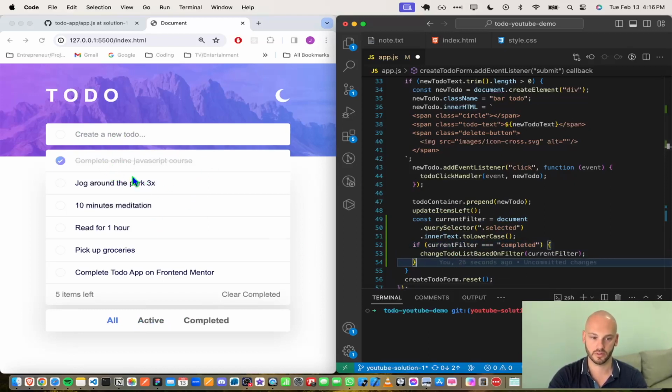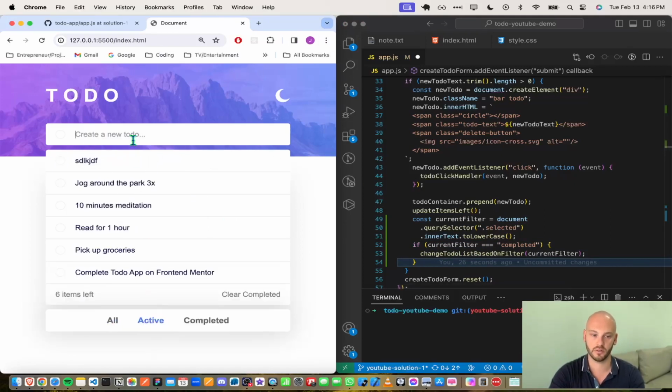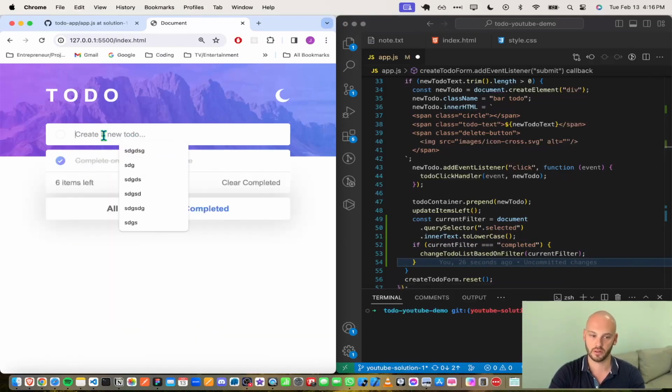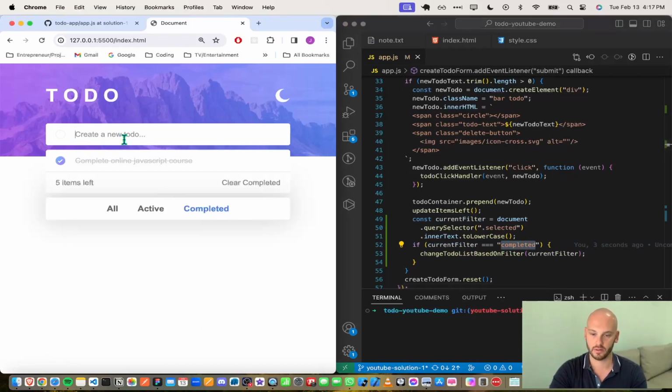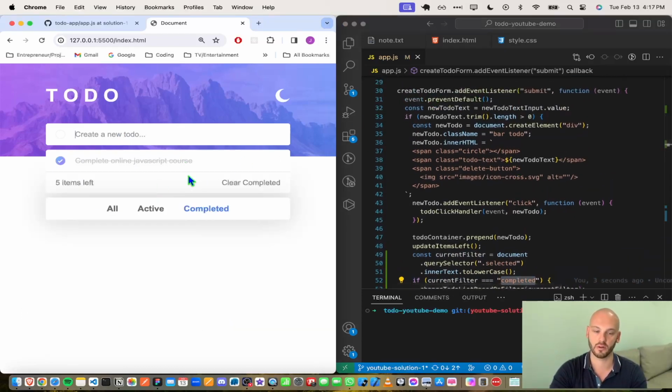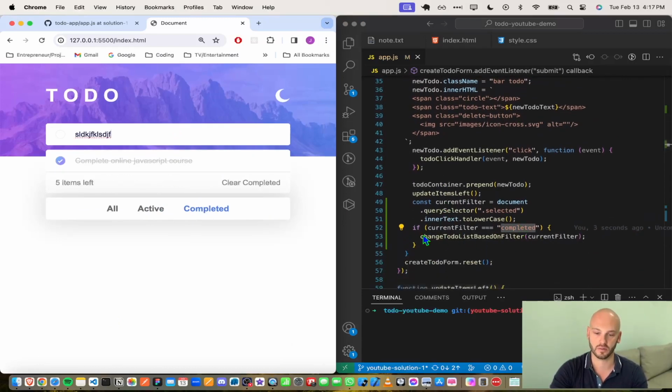New to-do should be here, visible or not. We know in active, if we create a new to-do, it should be visible. If we are in completed and we create a new to-do, it should not be visible. So now we just saw it work, that if the current filter is completed, this is in the click handler again, if we're creating a new to-do. So when we create a new to-do, we say if the current filter is completed, then we change the to-do list based on the current filter.